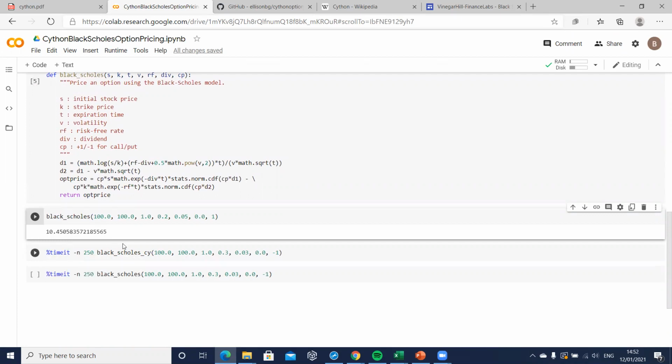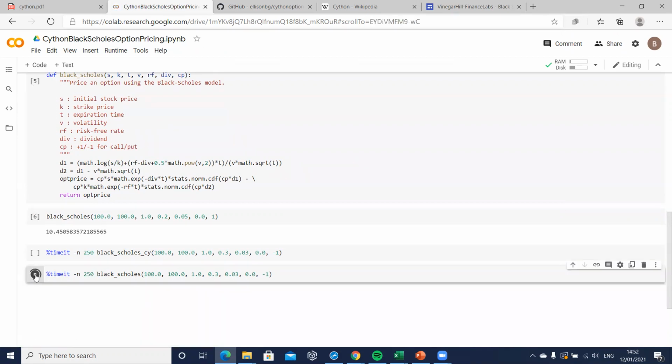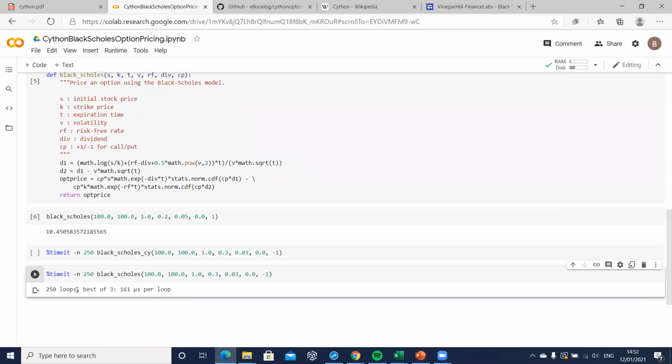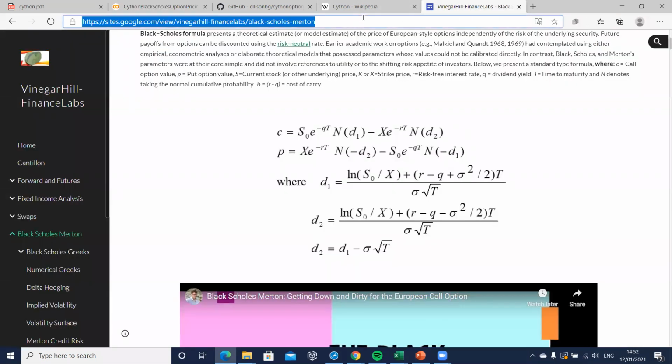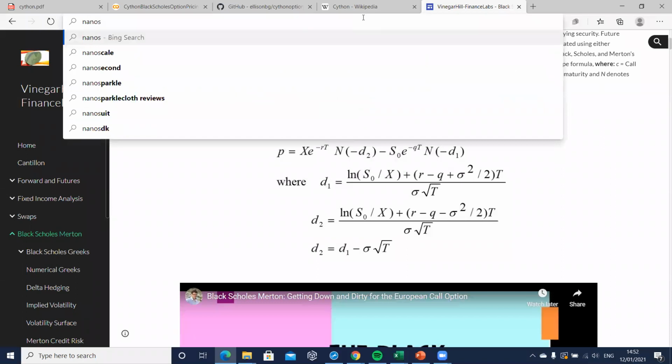And then we might take a look here at the Black-Scholes Python and run through using this function here, timeit. Basically, it will perform a number of loops, and then we take the best 3 speeds. So we run here. We run 250 loops. We take the best 3, and we have 161 microseconds. And we might just go into, for a moment here, seconds, nanoseconds notation.